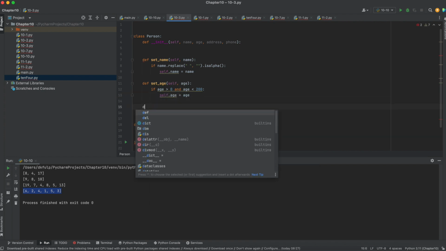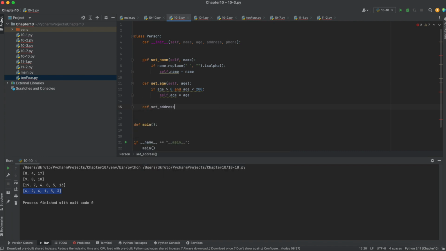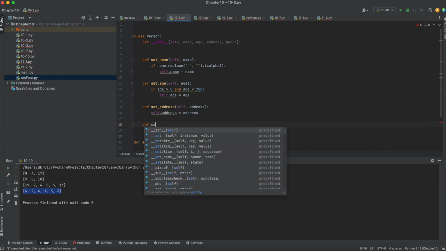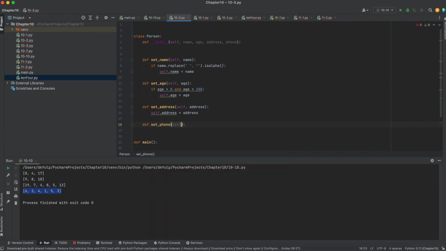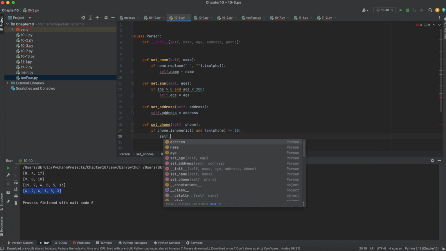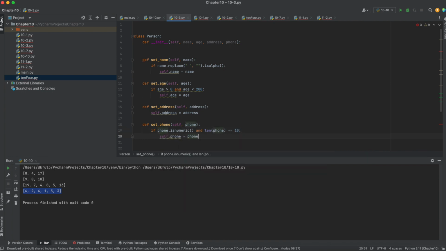Keep going. We'll do def set_address. Now, not everything has to be this complicated. For instance, for address, you can sit there and validate all you want. I'm going to just go ahead and do self.address equals address. Just like that. Then it's going to be def, we'll say set_phone. And then here we can do phone like that. And then we can say if phone.isnumeric() and the length of phone equals 10, then we'll say self.phone equals phone, just like that.